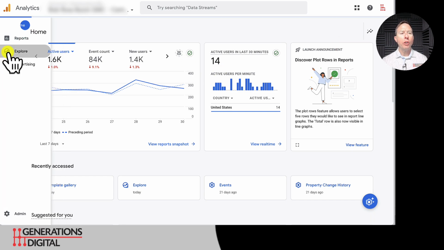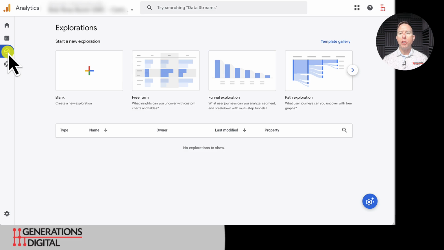When I first learned GA4 back in late 2021, and I went into these explorations, I'll be honest with you, I thought to myself, I'm never going to understand this. This looks so complicated, and so I want this video to demystify it for you the way it eventually got demystified for me. Okay, we choose explorations, by the way.